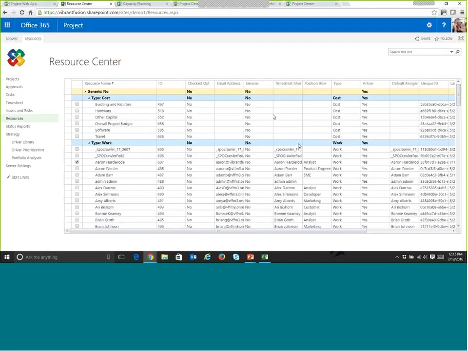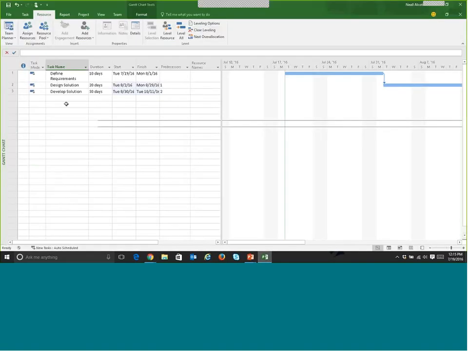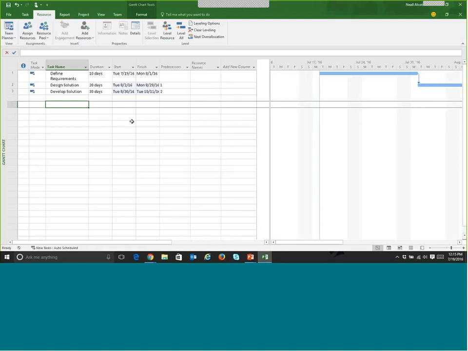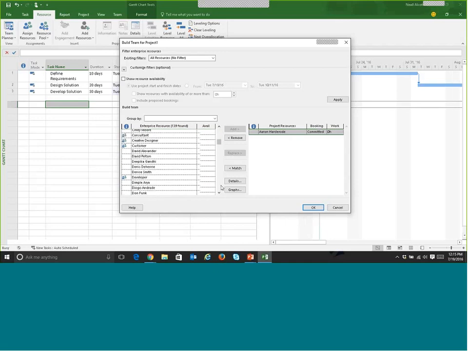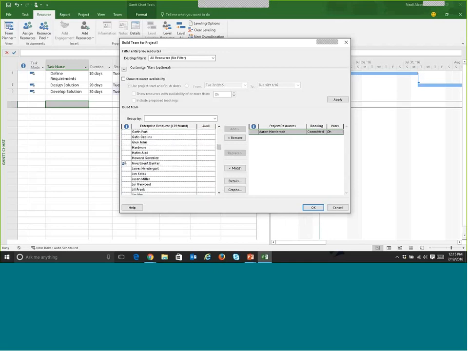Now, what actually happens, if we go over onto the project manager side, if I go into Project Pro, in Project Pro, if I have a basic project schedule created here, I can go in and I can add resources. And this is the way you do it today. You go into the resource pool using the Build a Team dialog box. You pick the resources that you want to use. I'm just going to go into here, grab several resources. Hit OK.